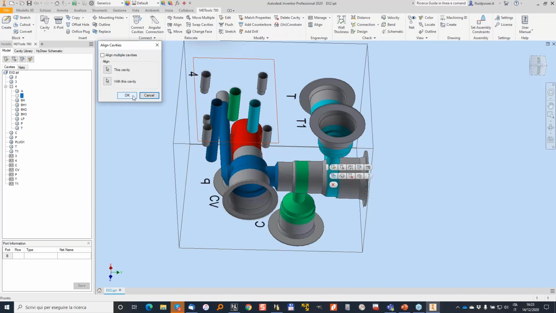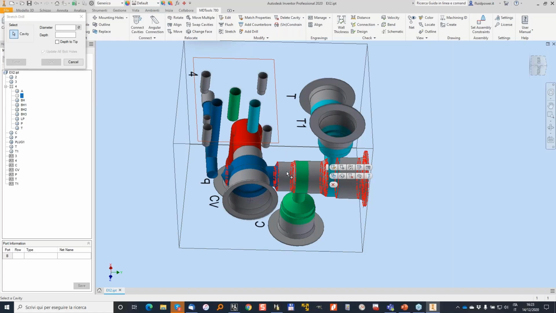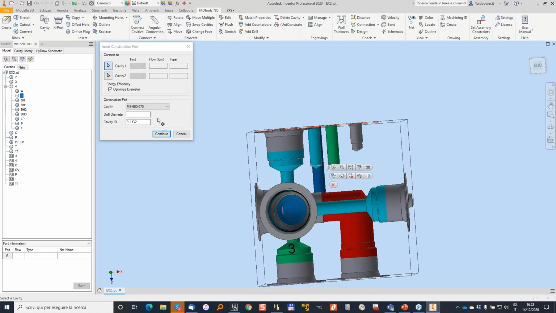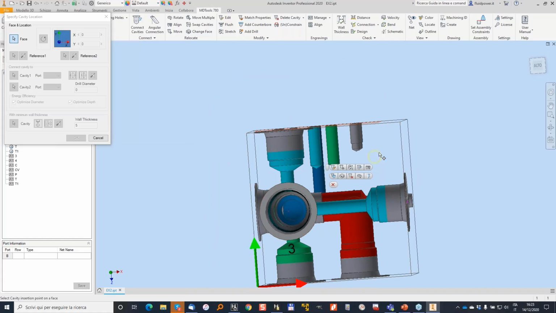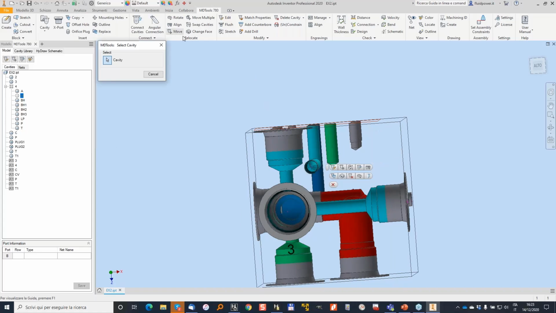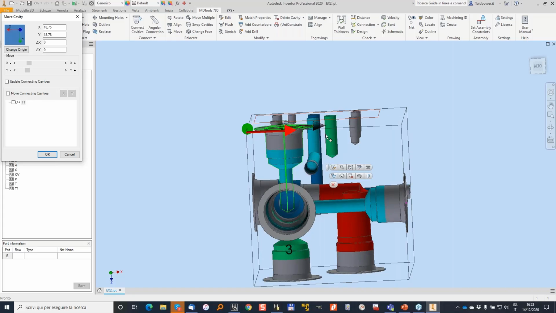Align and stretch. And then we can put a construction plug here. Okay. And we can move this cavity slightly to the right.